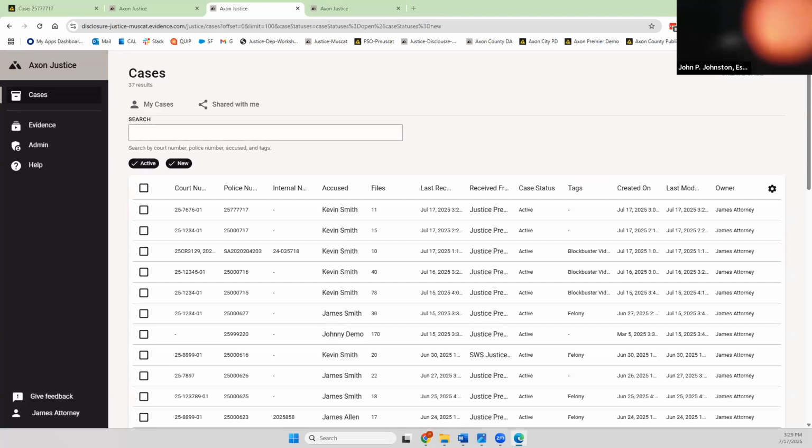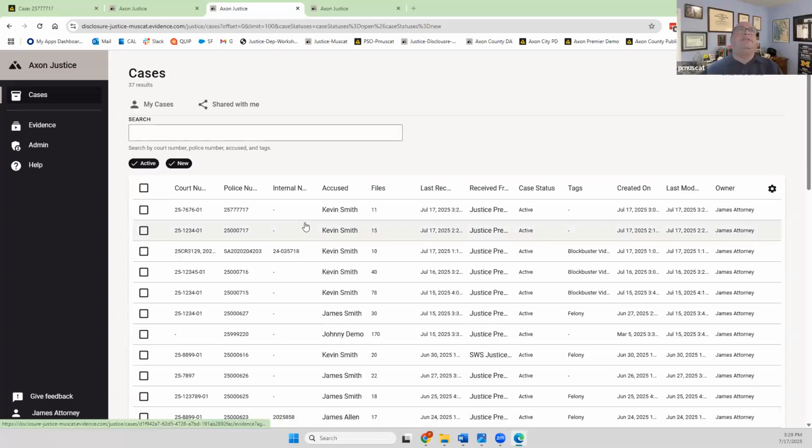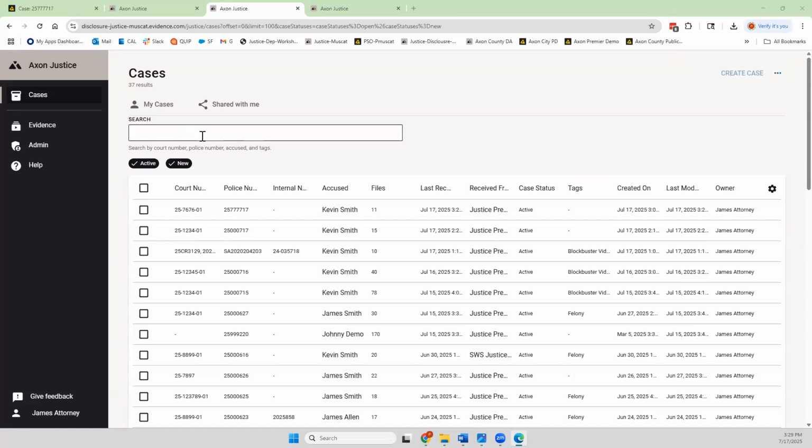I have a question if you can hear me. Are you able to share this discovery, this media, with your clients, the defendants? It depends on the permissions on how the site is set up. So it depends on how the site is set up by the prosecutor's office in that regard. Will there be sharing enabled on these sites? I'm going to have to check on that.